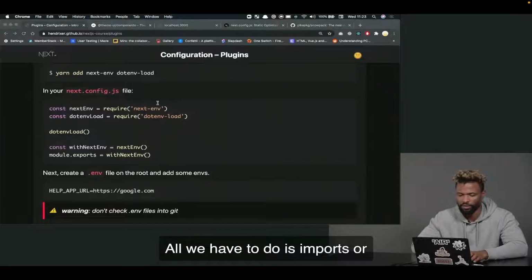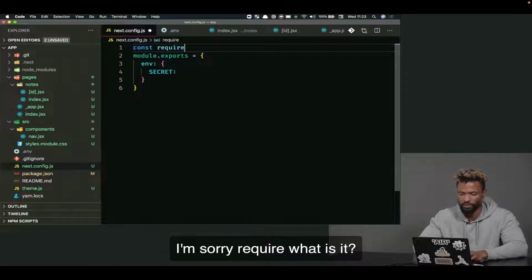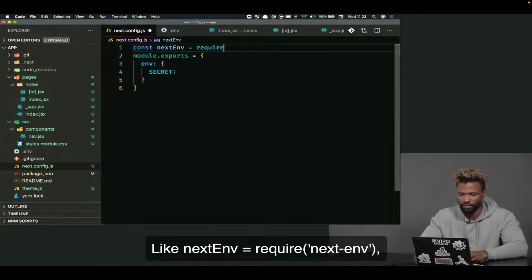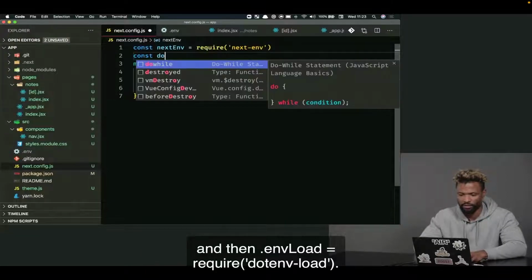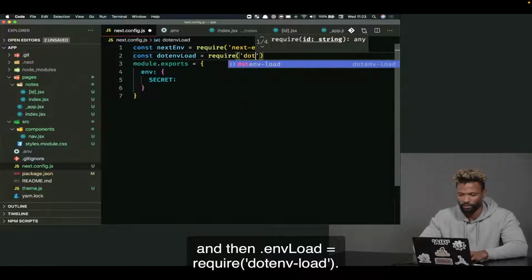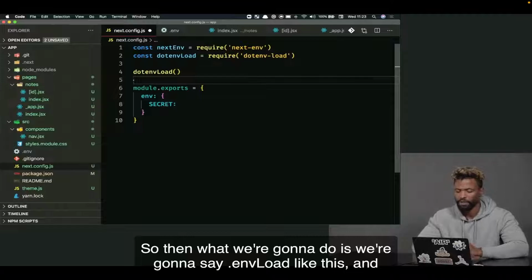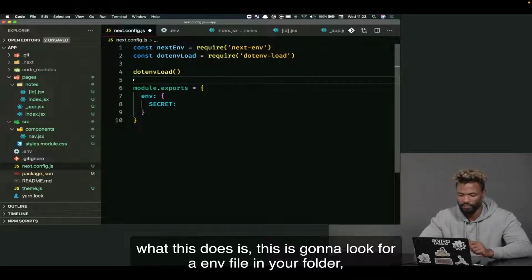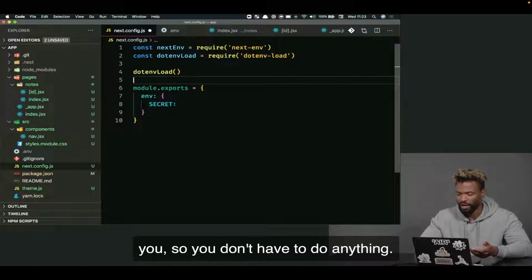All we have to do is require. Like next env equals require next env, and then dot env load equals require dot env load. So then what we're going to do is we're going to say dot env load like this. And what this does is it's just going to look for an env file in your folder, grab every environment variable in there, and inject it into the environment for you. So you don't have to do anything.